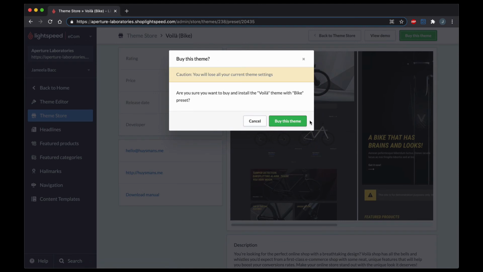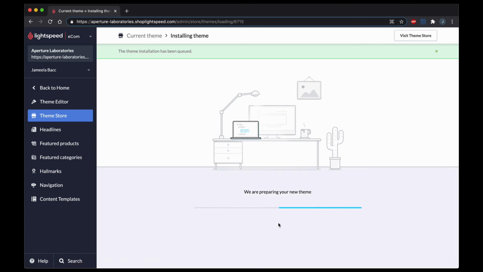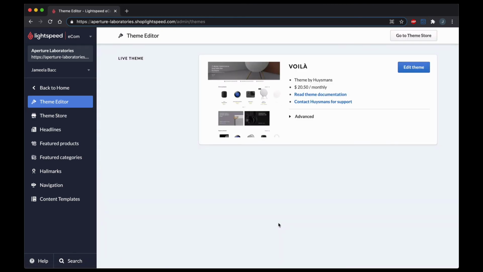The last thing I'd like to present to you today is the fact that if you install a theme, whatever you did to your previous theme is gone. It won't return even if you reinstall that theme. I'm going to install this theme. Wait for it to complete. And when a theme is successfully installed, it brings you right back to the theme editor and shows you the theme that you have installed to the right.